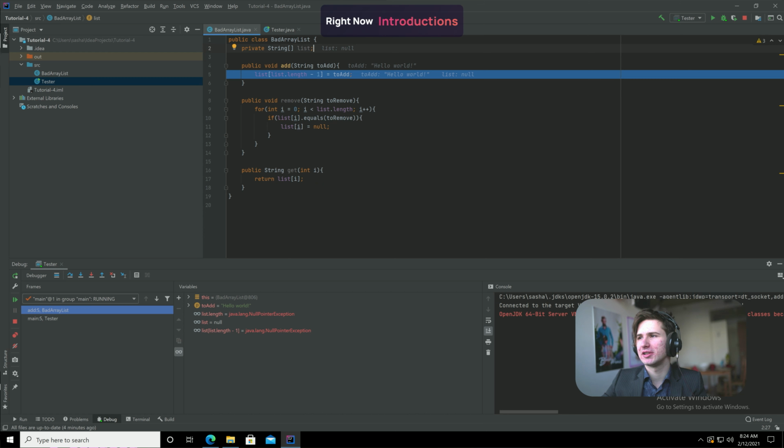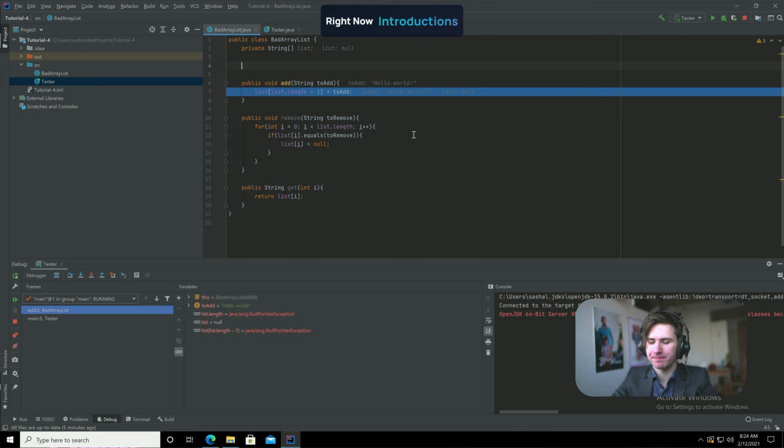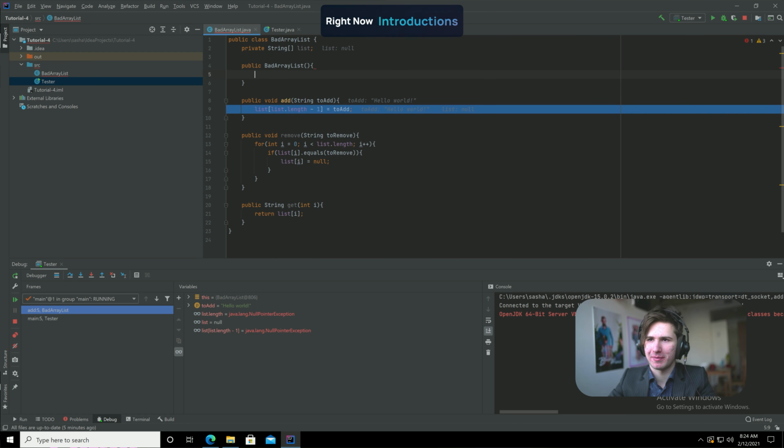So how could we go about initializing our list? What step could we take? We would need a constructor, yeah. So we can't just live with our default constructor. We gotta make one. So public bad ArrayList, bam, and we can say list is equal to new string 0, right? Because it's empty at the start. Initialize it with an empty array. Now we have our constructor.